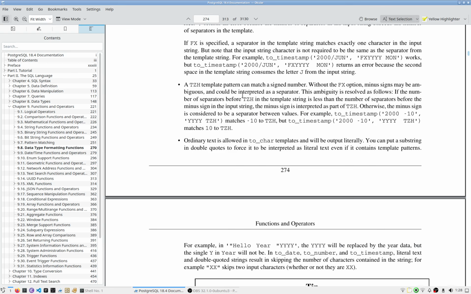A TZH template pattern can match a signed number without the FX option. The minus sign may be ambiguous and could be interpreted as a separator. This ambiguity is resolved as follows. If the number of separators before TZH in the template string is less than the number of separators before the minus sign in the input string, the minus sign is interpreted as part of TZH. Otherwise, the minus sign is considered to be a separator between values. For example, to_timestamp of 2000 space -10 with YYYY minus TZH matches -10. But with YYYY double space TZH, TZH matches 10.